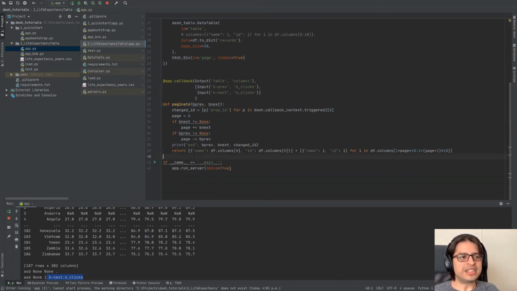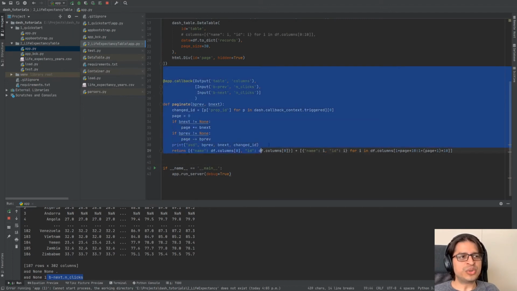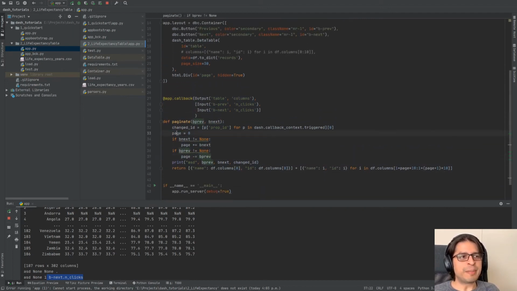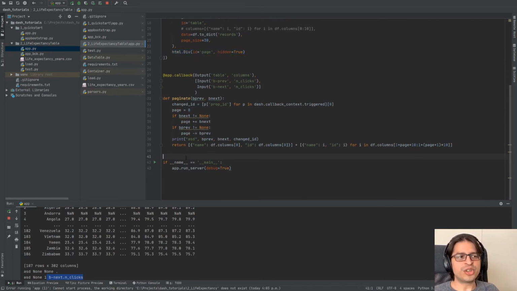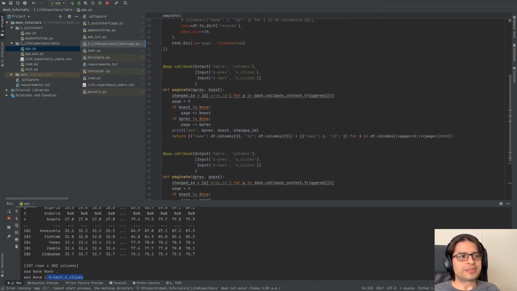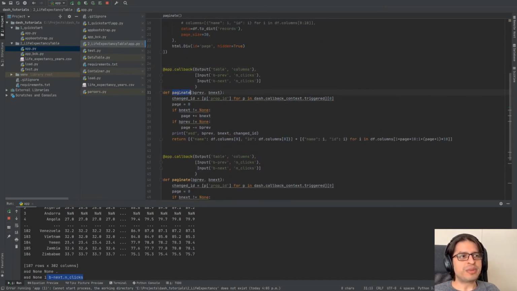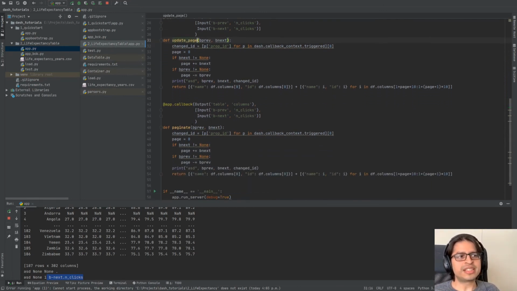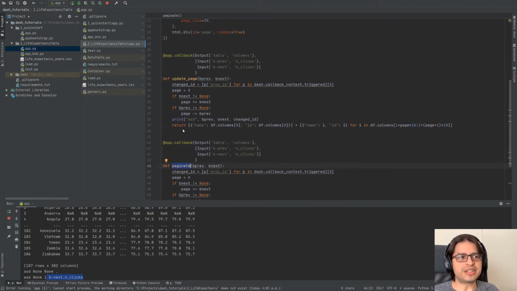Now, instead of doing it like this, I can change my page by updating what's inside this div, and then have another callback saying if this div information is changed, then I update my column. So I'll just copy paste this over here. My first callback will be to update the page, and the second one is to actually paginate the table.